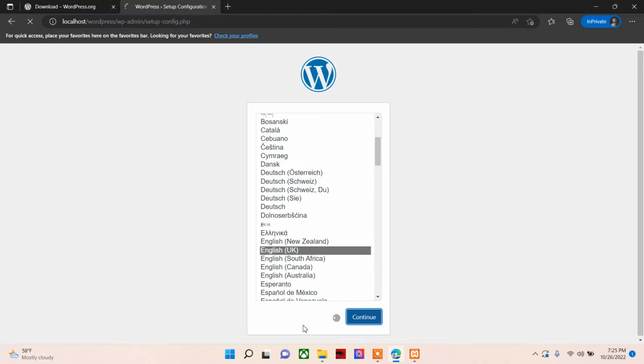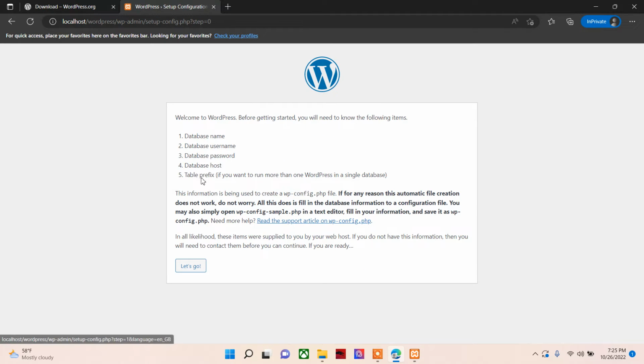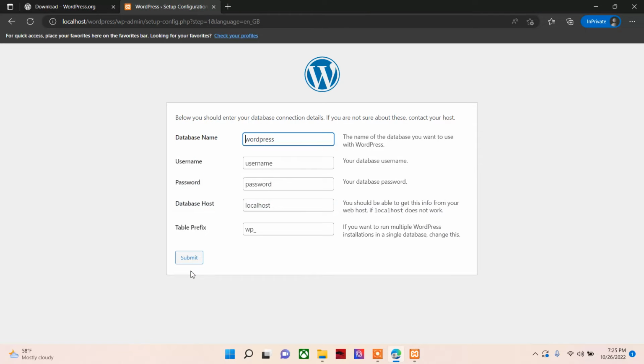Let's just choose your language. Let's go. Now create a WordPress name, username. Okay, let's use Dagi, and password something like this. Okay, this is just for demonstration purpose, so it really doesn't matter for now.